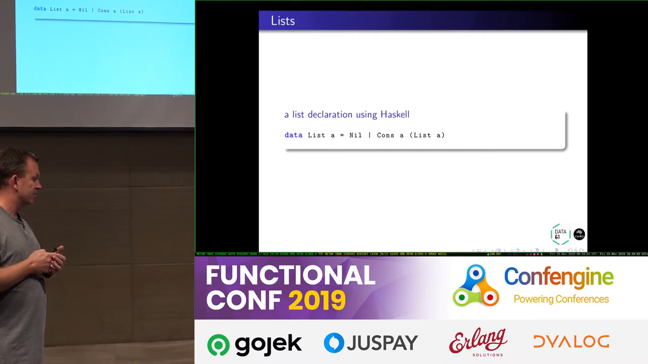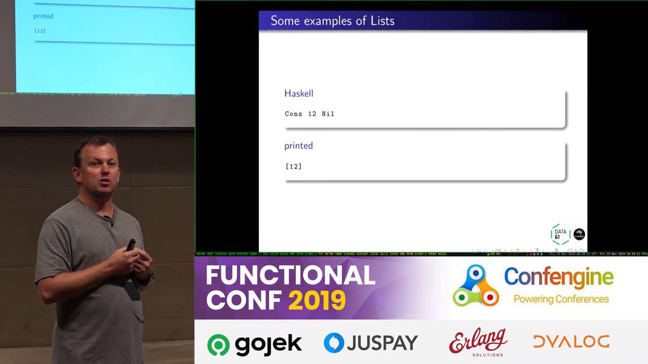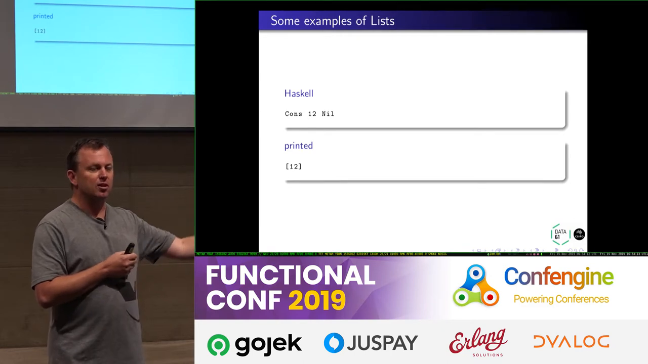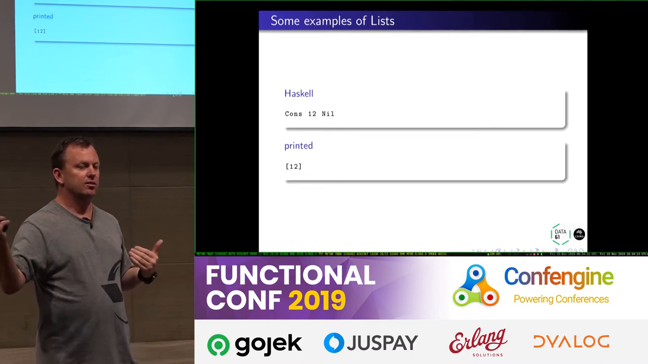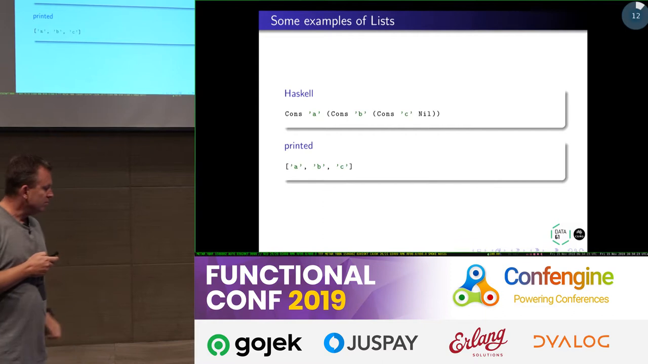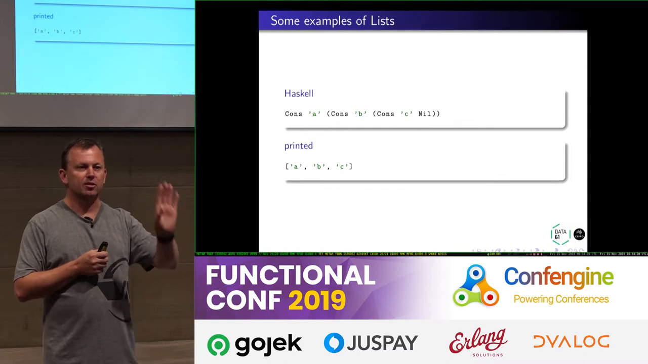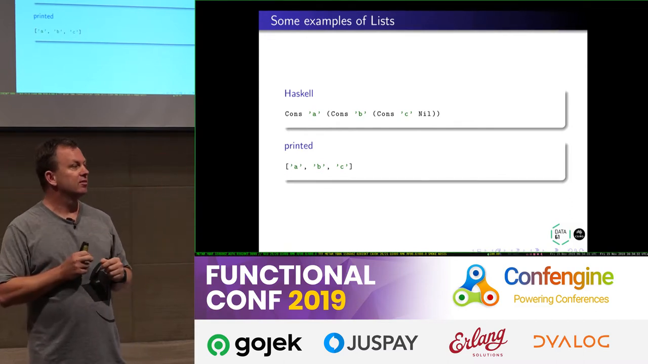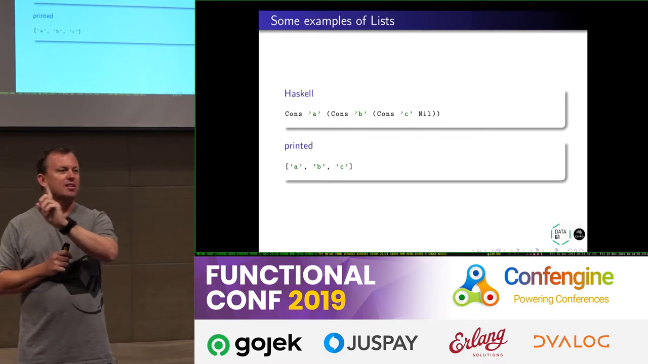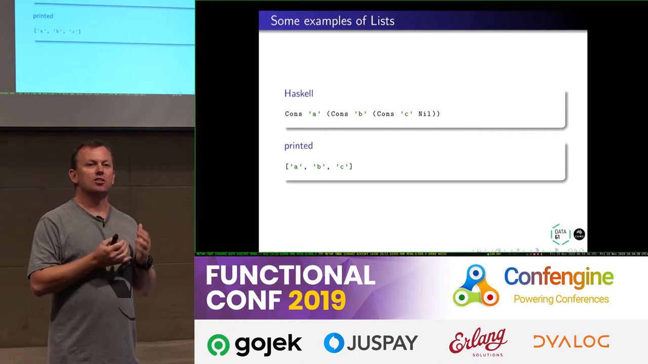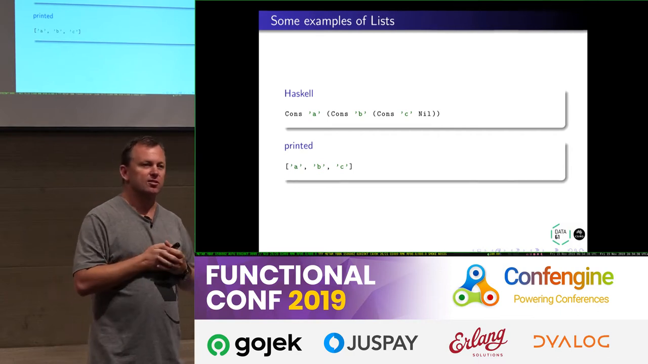How can we make lists using this? For example, here is a list that has one element, the number 12. I've called cons, I've passed in one element, 12, and then the rest of the list, nil. There is no rest of the list. What about the list A, B, C? I call cons, I pass in the letter A, then I have to pass in another list. So then I call cons, and then the letter B, need to pass in another list. Cons, C, nil. I can make any list using cons and nil. That's the definition of a list, or a cons list as they're sometimes called.